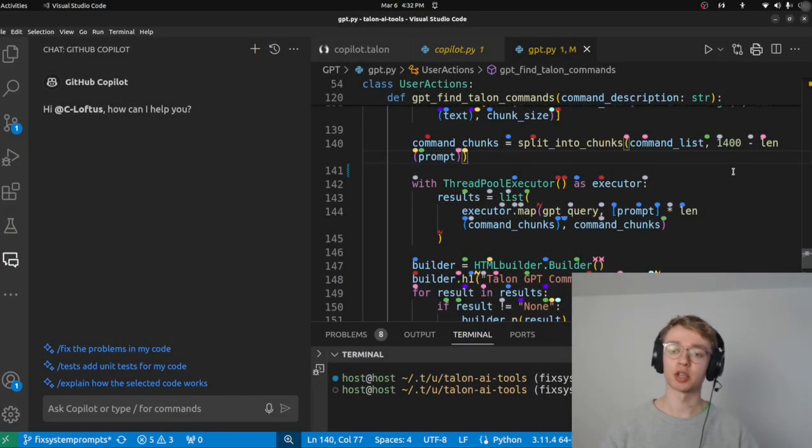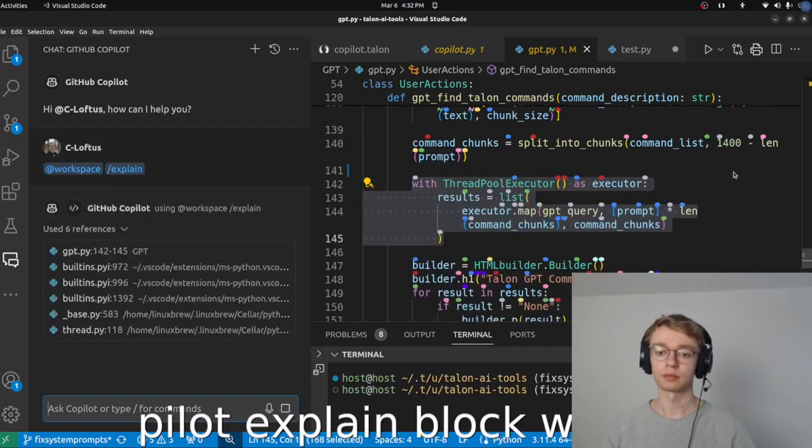So the next example I'm going to show here is how we can integrate some AI functionality in our editor alongside Cursorless. Wake up, pilot explain block whale, drowsy.